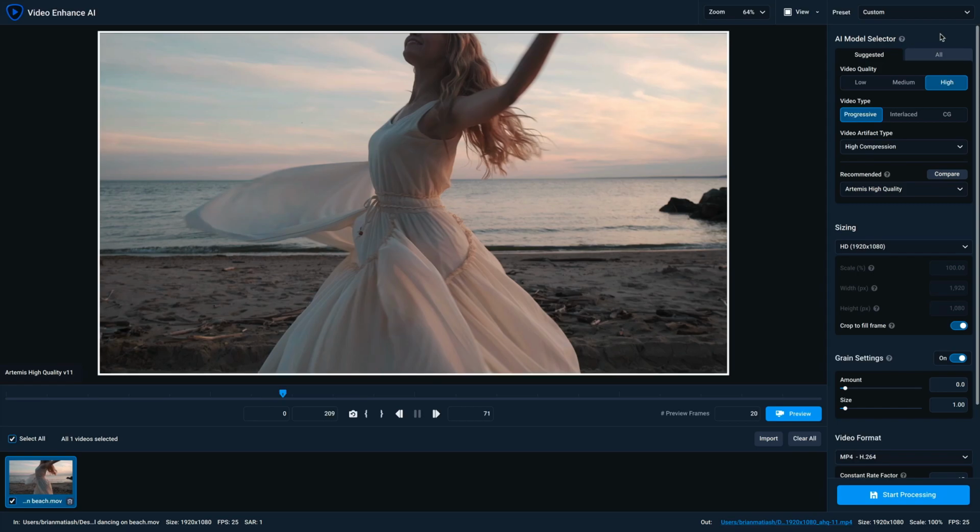The Chronos AI model in Video Enhance AI allows you to adjust the playback speed of your video clips, letting you slow them down by up to 2000%, as well as independently adjusting the frame rate in case you need to conform the video clips to your project requirements or you want to get that smoother motion at higher frame rates. So let's take a look at how you can do that.